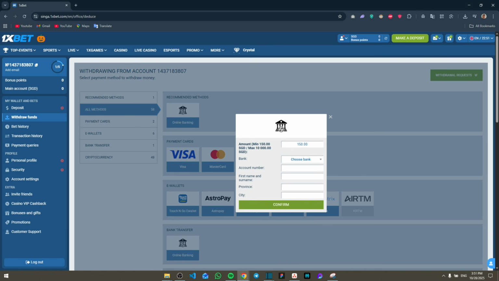From here, it's going to show you that the minimum amount is 150 Singaporean dollars. You can change the currency, of course, to whatever else you would like, so USD or UK. Then from here, you can choose whatever bank that you are connected to, depending on your region. Then first name and surname, province and city. Once you do that, you click connect and you can add your account number, which is going to be your IBAN. Then you click confirm and it's going to send it directly.